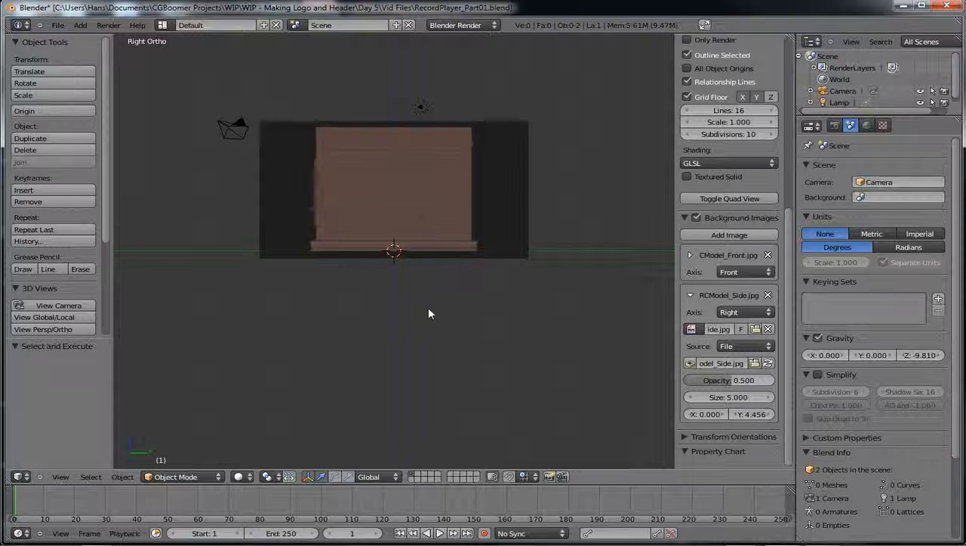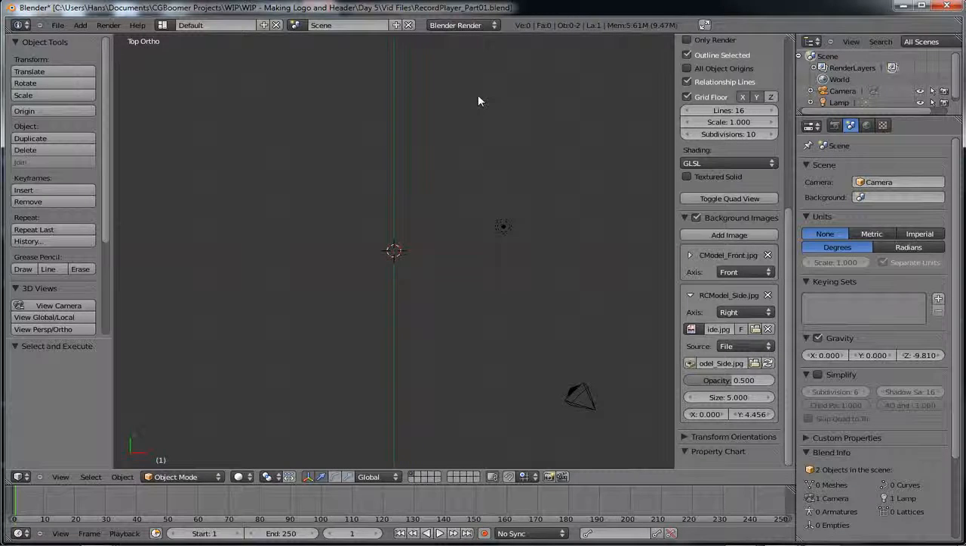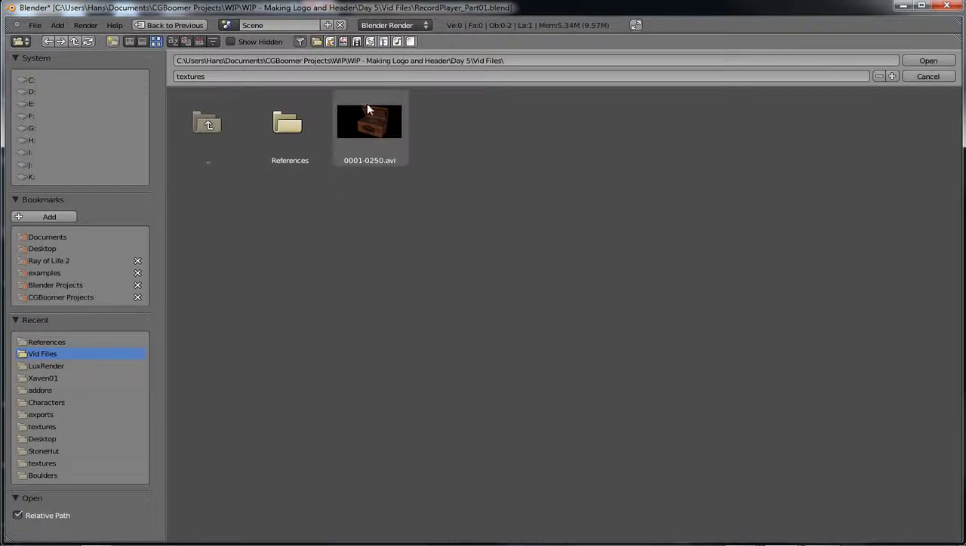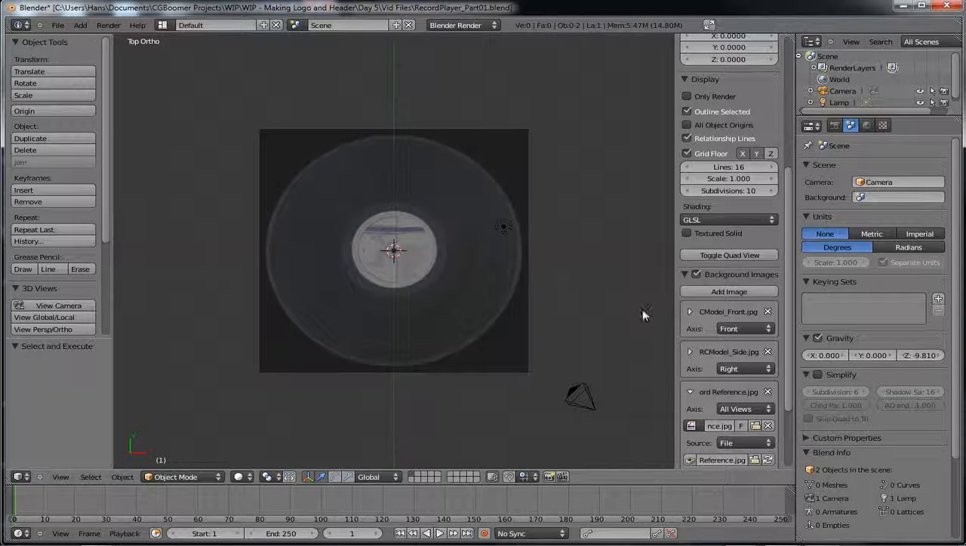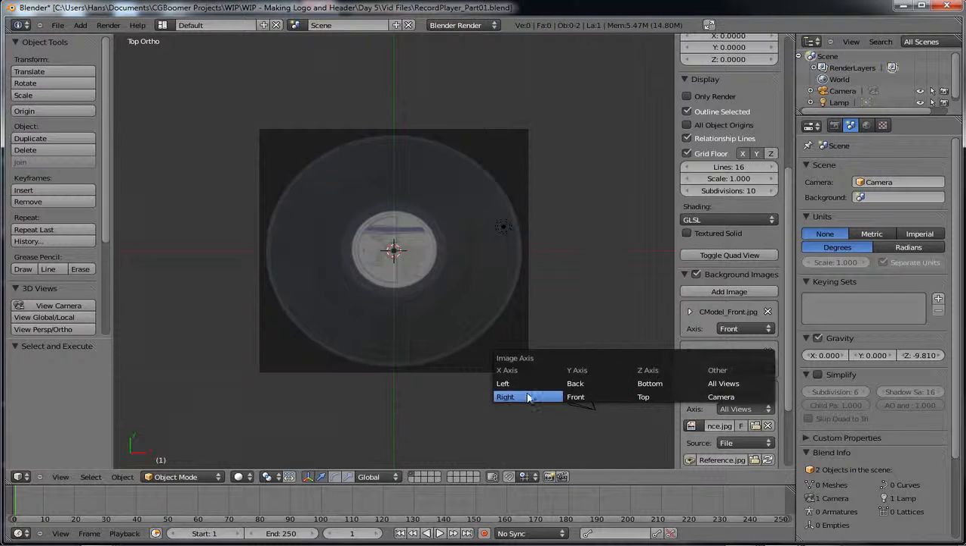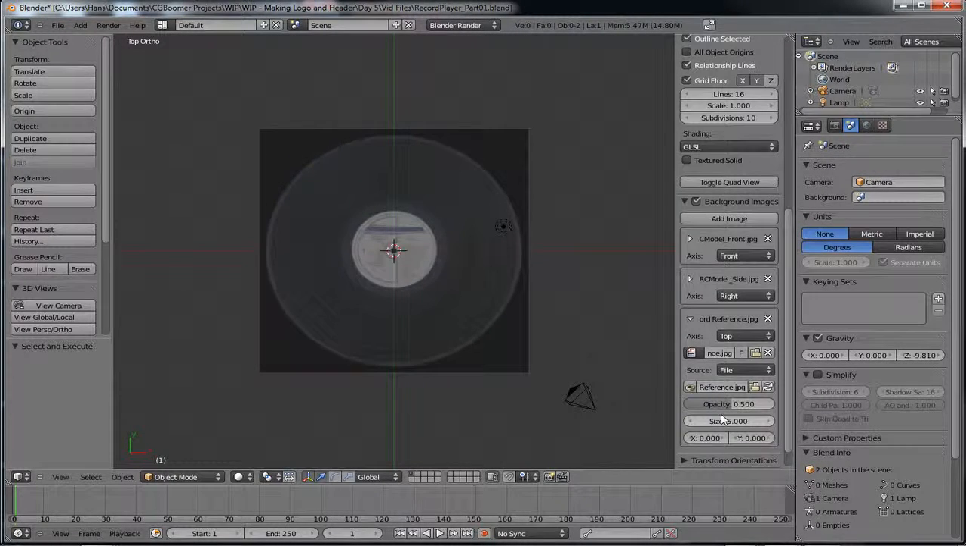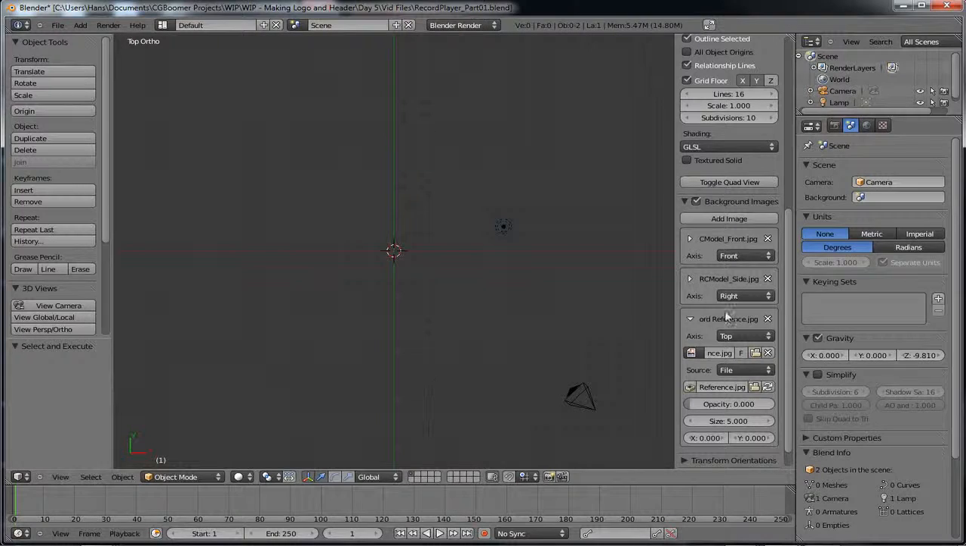Alright, the third image that I'm going to load is if you go into top view, we're going to collapse that. We're going to add one more image, and I've got a record in there as well. So we're going to open that up, open up the references. We're going to take our record and open it up, and we're going to set it to top view. And then I'm going to scroll over here, and I'm going to take the opacity and turn it all the way down to 0 because I don't want it on just yet. But when we do use it, we're just going to turn the opacity back up so that we can see it, and it's fine exactly where it is.